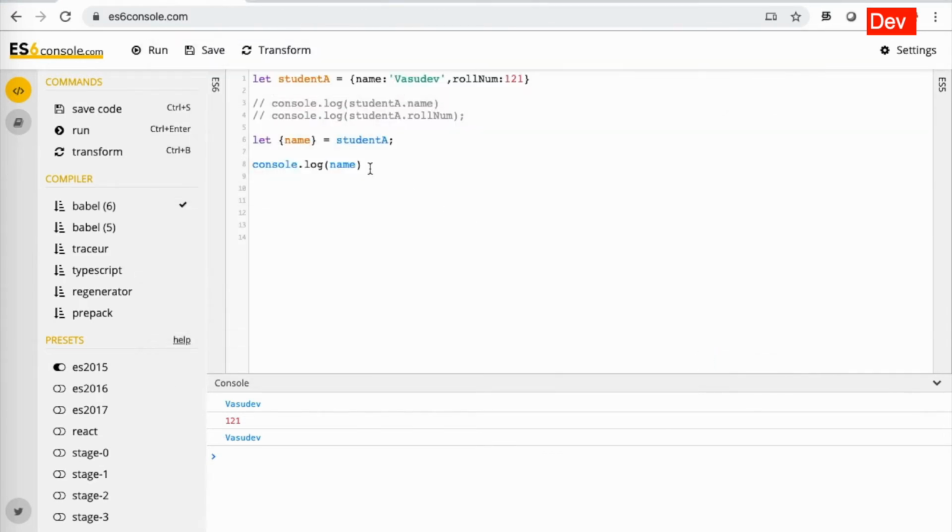Okay. You see that I can deconstruct an object in this way. So the name property exists in the student object. So I can simply write this way. So let being a variable declaration, and within the curly brace it tells, okay, find a property called name inside this object and treat it as a variable, and that's how it works.